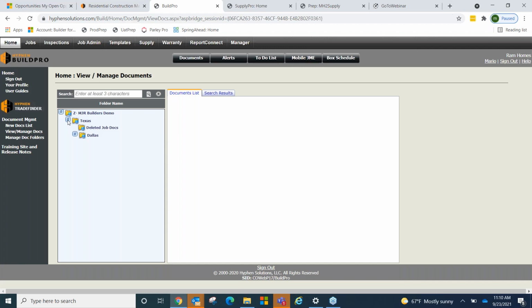This is important because you're going to need this in order to find the correct divisions or communities so that you can load jobs or documents at that job level.